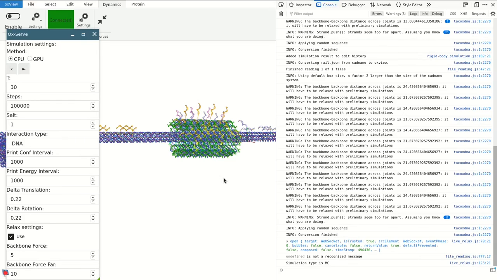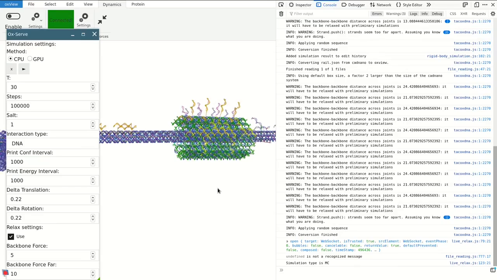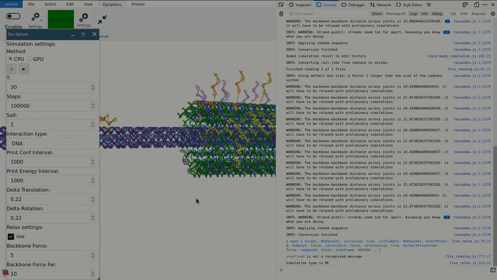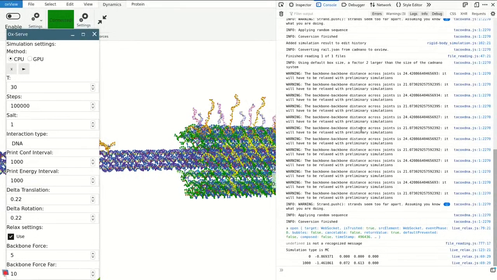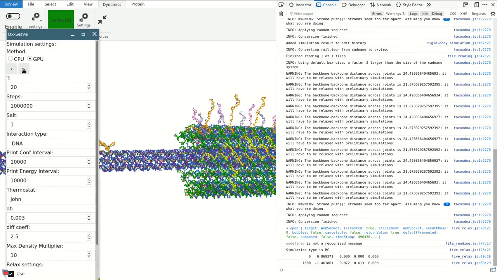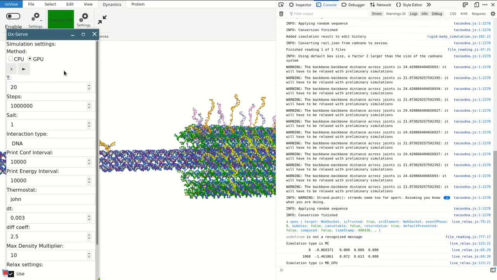We'll just wait for a few moments for this to start running. And there we have at least 1,000 time steps, and energy seems to be at a good amount. So let's just stop this CPU simulation and start with a molecular dynamics GPU version instead.